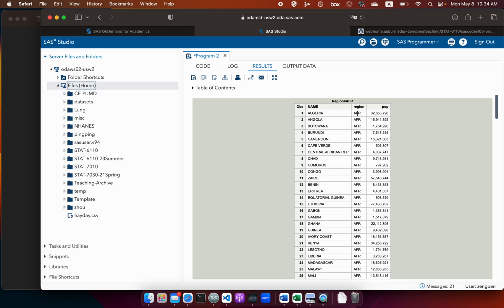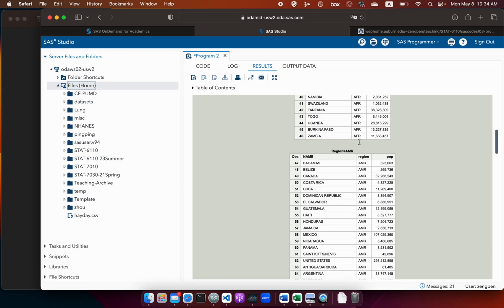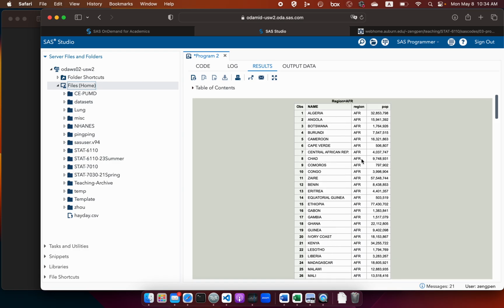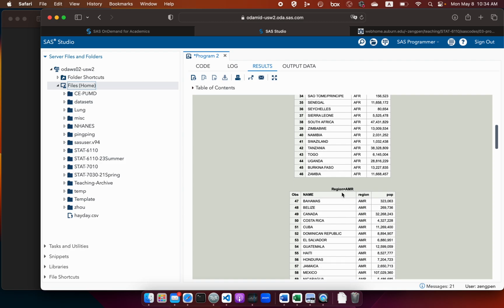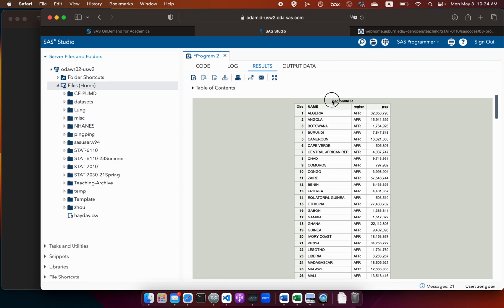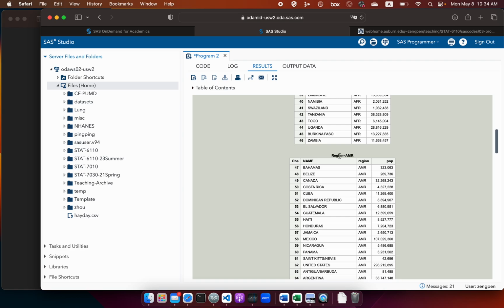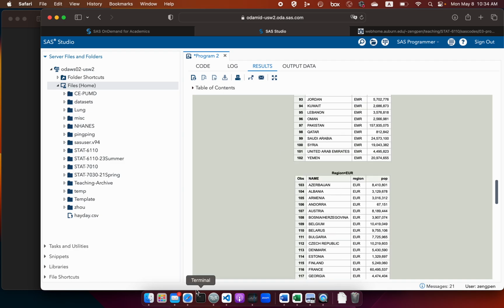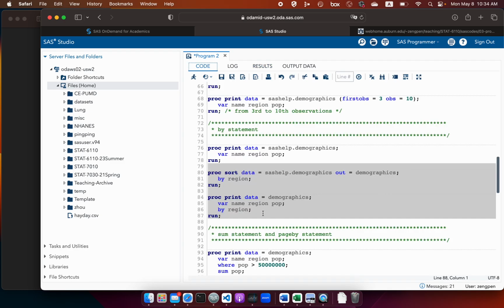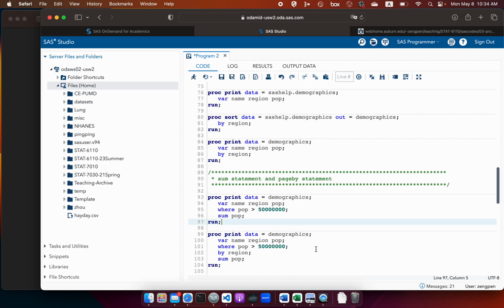You can see, now look at the region. Now they are sorted, see? They essentially partition the data according to different subgroups, right? The first is the region equal to AFR, then the region equal to AMR, right? Those are different regions. So this is just the by statement. Okay.